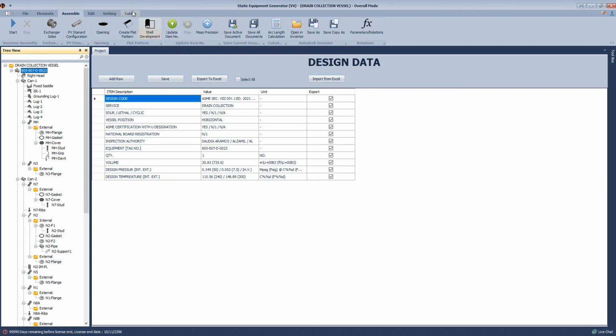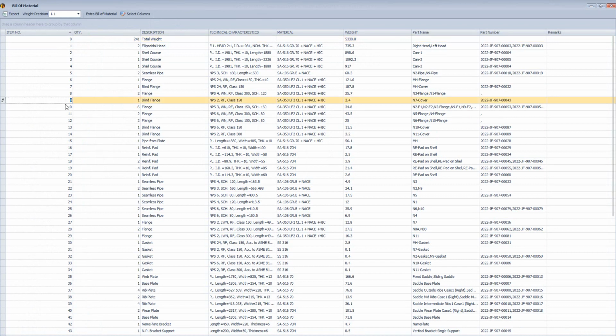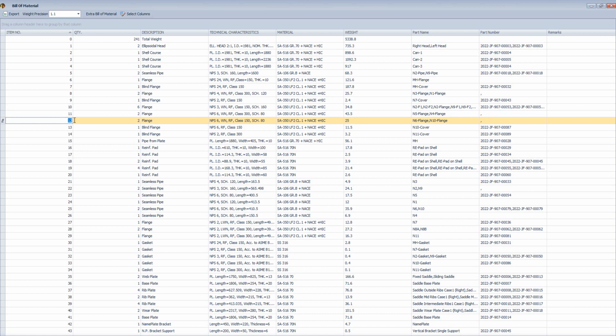This checkbox will give you the ability to reflect this item number to the 3D model on Autodesk Inventor, because SEG makes a comparison between the items and selects the identical items. Like here in this flange, for example, we have six identical items: nozzle N2 flange and N2 flange 2, N9 flange 1, flange 2, flange 3. So SEG compares the description, technical characteristics of the material, and the weight of that item. If they are identical, that means they are symmetric or identical, so SEG will give them the same item number.